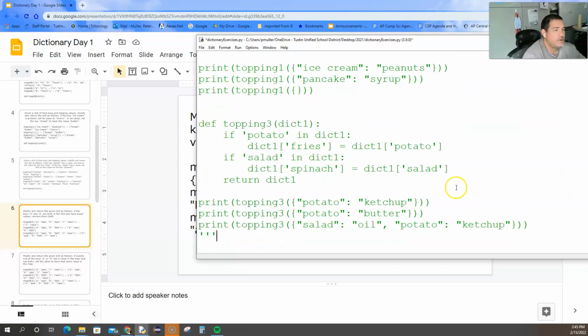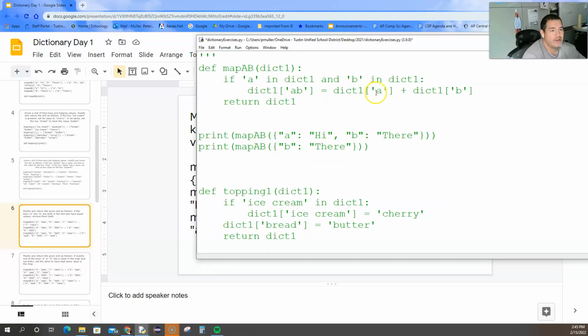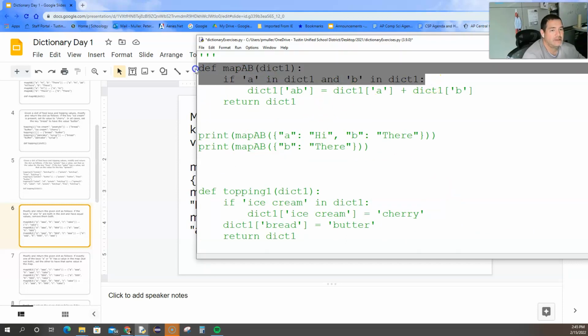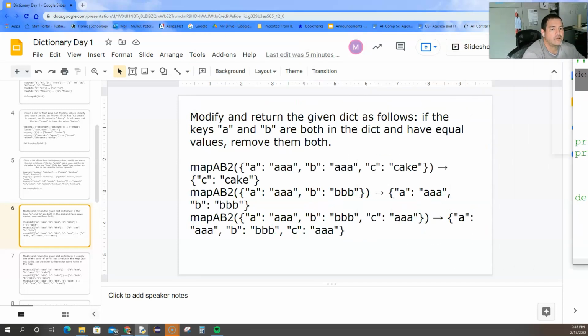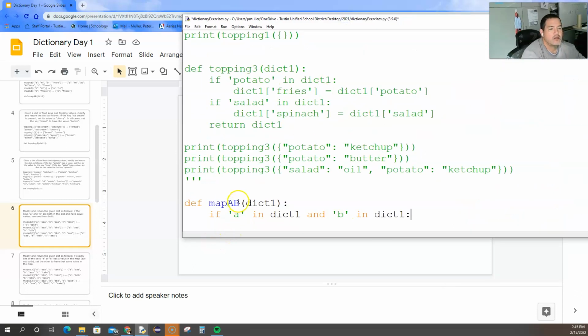Now, first thing I'm checking to see if both keys A and B are in the dictionary. Well, you know what? I feel like I did that right here, didn't I? So I'm just going to grab that real quick. In fact, this is called map AB2. So the first thing I'm doing is just checking to see if both the keys are in the dictionary. Boom, they are.